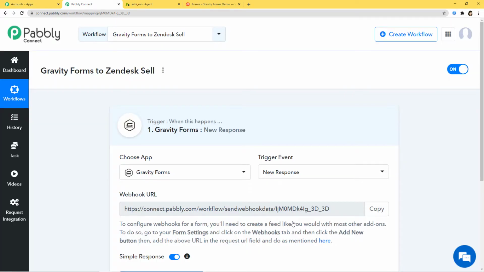Now you might have a question in your mind, what is this term called trigger event? Let me tell you that automations run on the concept of triggers and actions. It is all about when something happens, do this. For example, when a sale happens, send an email. In our case, whenever a new response is made through Gravity Forms, we want to create a lead in Zendesk Sell. That is why new response created in Gravity Forms will be our trigger event, whereas creating a lead in Zendesk Sell will be our action event.